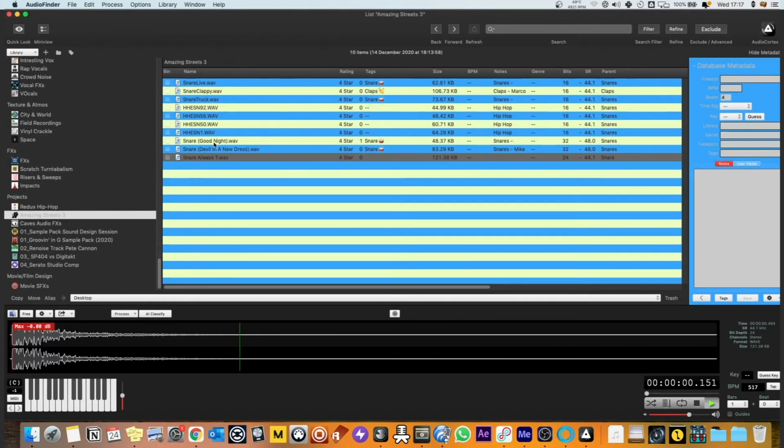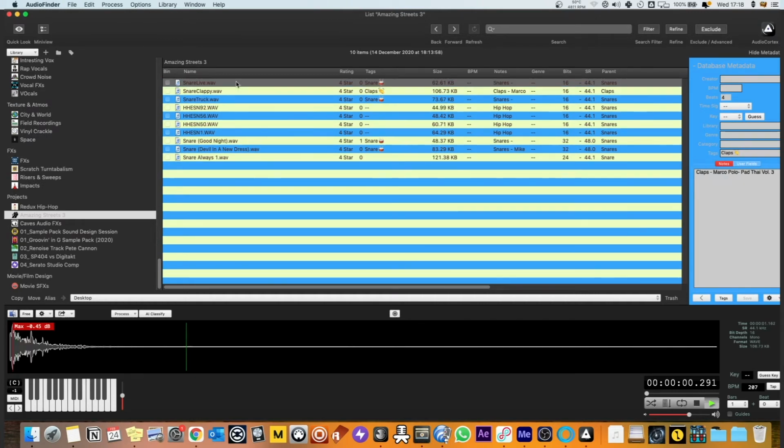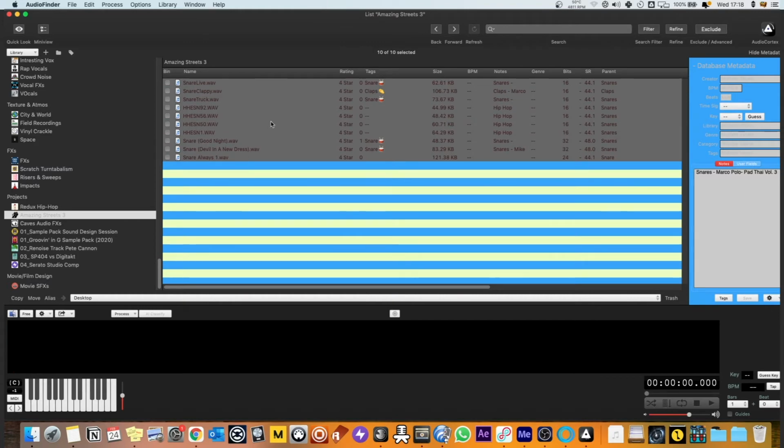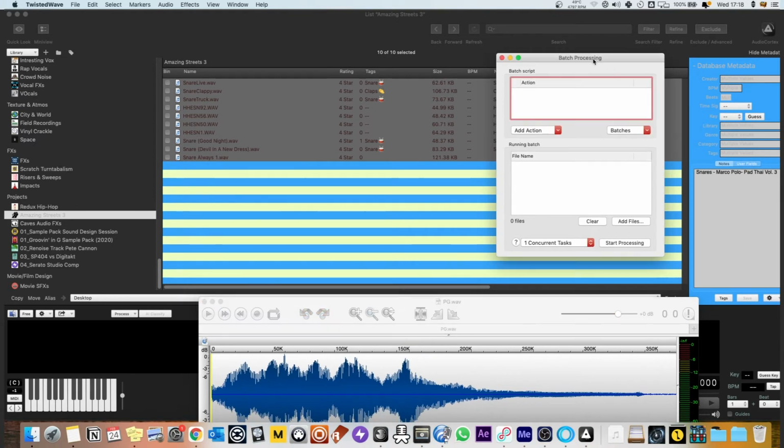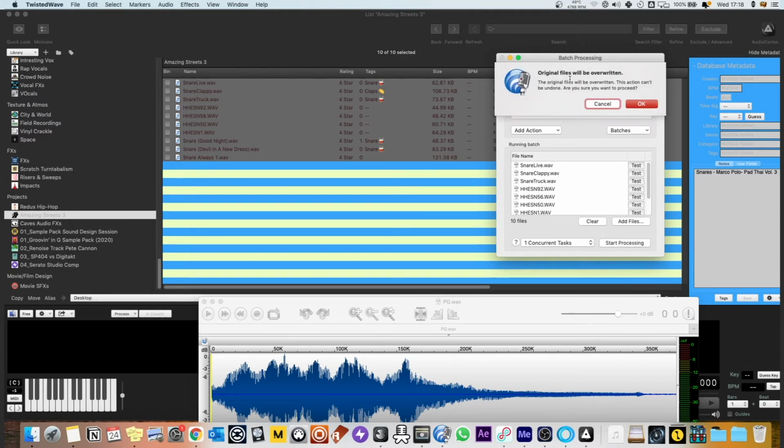So I've got some samples, and they're just some jump samples that I've got from the internet, but I want to normalize these files and bring them all up to 0dB or whatever it is. And Twisted Wave has this awesome batch processing where I think I've got a saved batch. You can create a script and save it, and this is just normalizing to -1 and then saving the files, and so I can just drag them from Audio Finder into this batch processing, and I can start the process. It's going to overwrite the files.